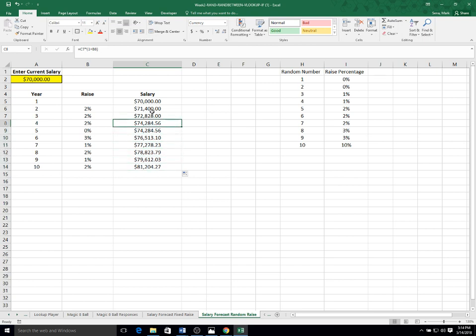So each entry for the salary references the year above. So for year 2, we're looking at C5, but we want the raise to be the contents of the cell beside it. So now if I enter a different salary, 100,000, I'm getting random numbers. This one, they were very lucky because they got 2 10% raises. So they made 130,000, but if we hit F9, they also got 2 10% raises. This one they didn't get any 10% raises, so they're making a little bit less after 10 years.